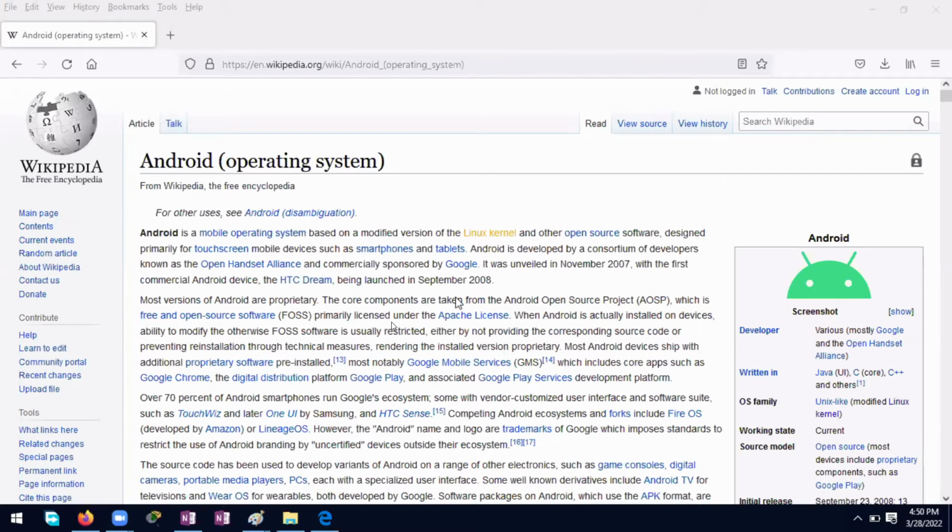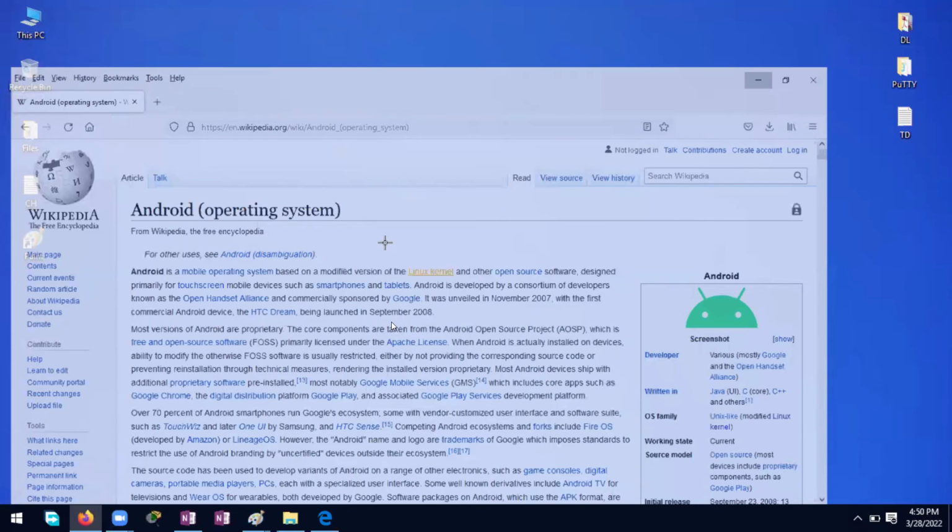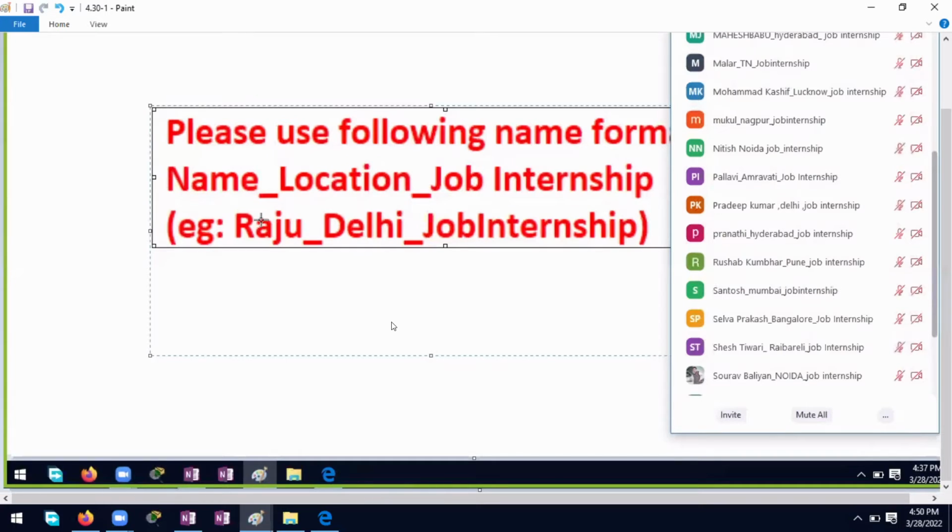And Ganesh Biradar. Hello, Ganesh Biradar. Ganesh, please use this format. Where are you from, Ganesh? Pune, sir. One minute. Okay, thank you.